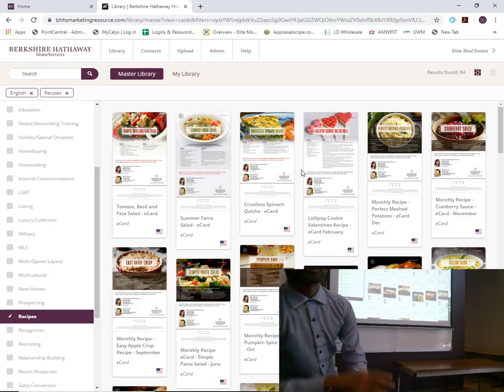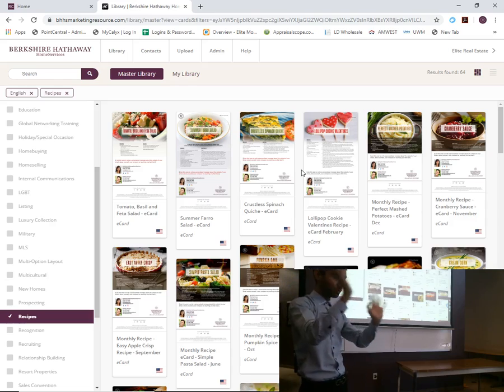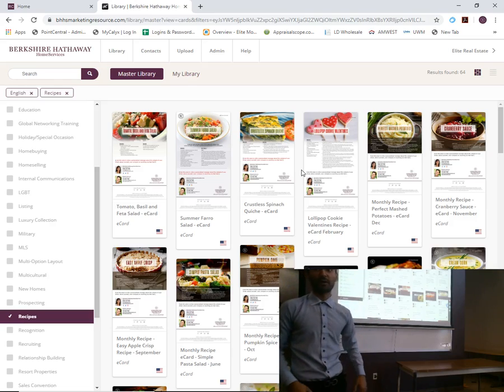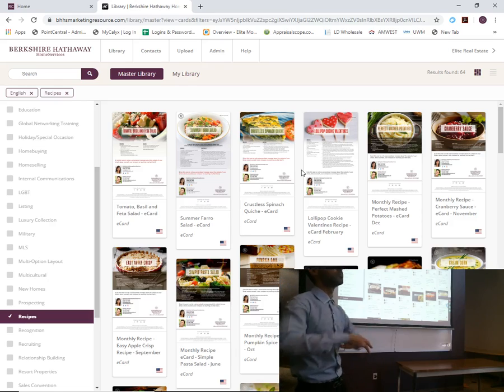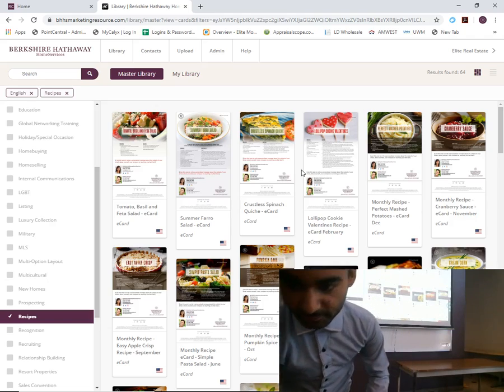That's why we want to schedule every month, boom, boom, boom, going out. Sometimes they see the recipe, they really love it, and they share it with their friends. They forward that email to their friends, and that friend can forward it to their friend, and then boom, you're out there now. Very good.